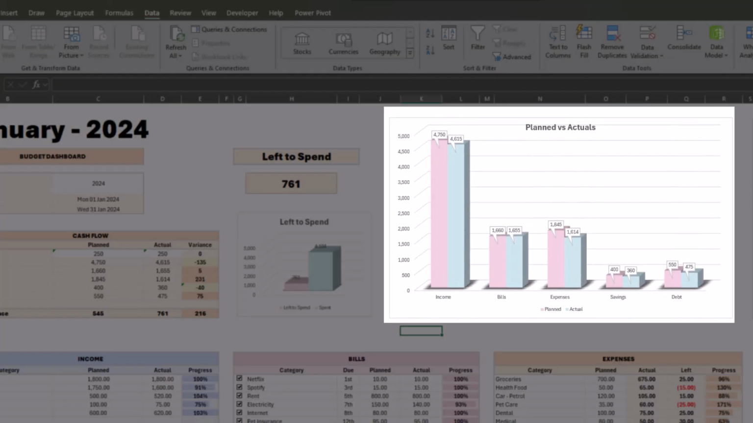So the next chart across is your plan versus actuals chart. So this shows your various categories. So your income, bills, expenses, savings, and debt. We can see in the two different colors your plan and your actual.